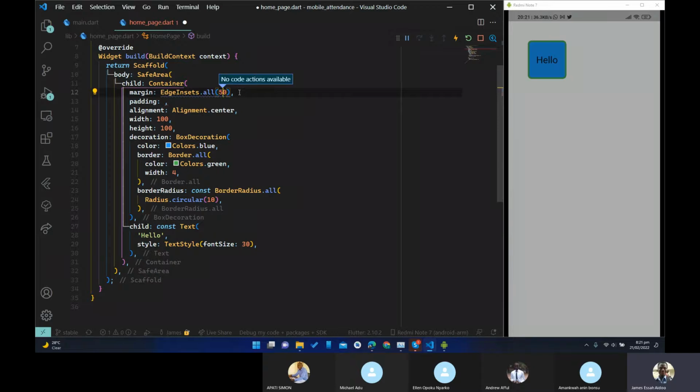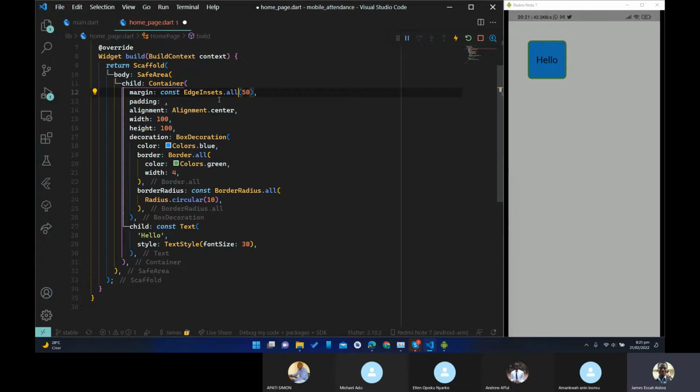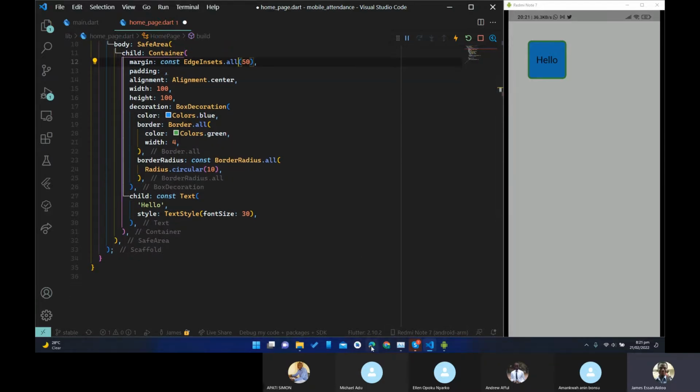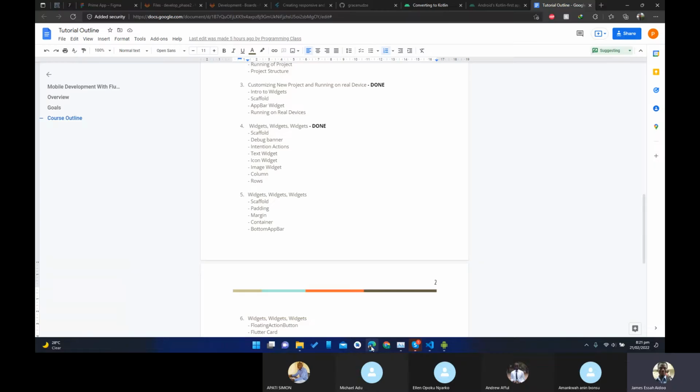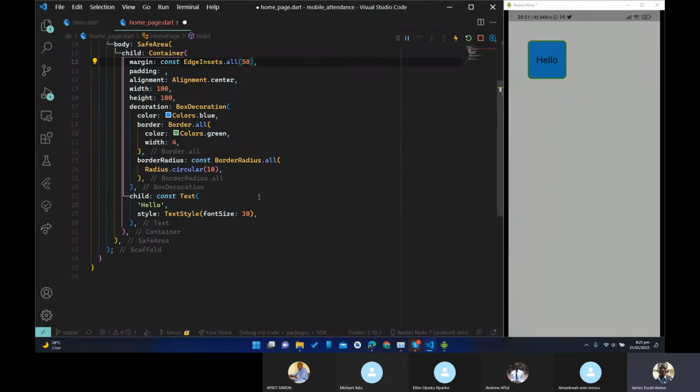The padding widget doesn't have any other properties. We saw all of its properties. It has just the padding value, and then the child it's going to house. Okay, and we have already seen those. So I think we can move on to the next. Let's see what's next in line. We've looked at padding, margin, container. So we have the bottom app bar, and our time is almost up.